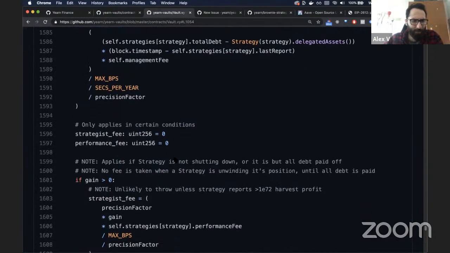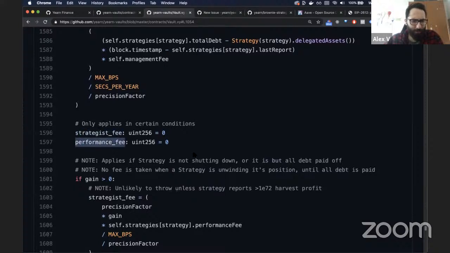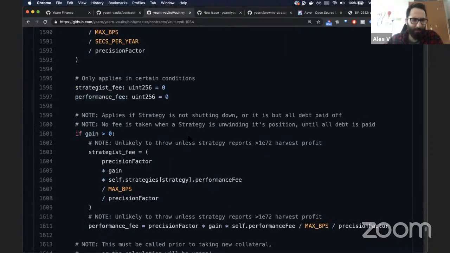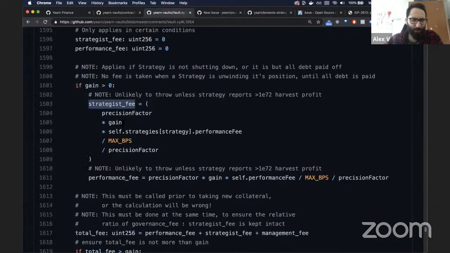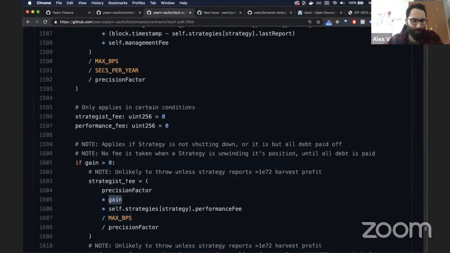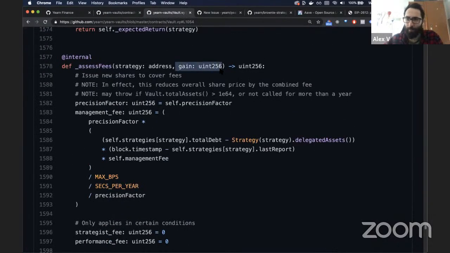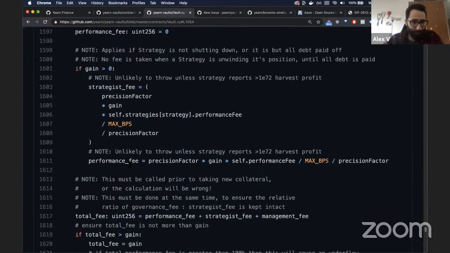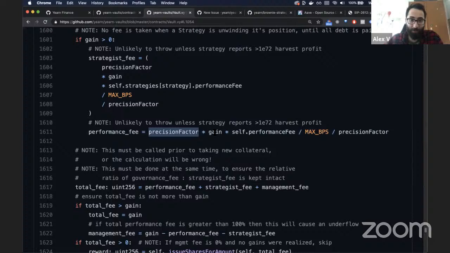And it only applies under certain conditions. We have set to 0. If gain is greater than 0, then the strategist fee is equal to the gain multiplied by the performance fee divided by the max BPS, where gain is being self-reported by the strategy. And then we have performance fee, which is equal to precision factor times gain times self.performance_fee. So we have gain times performance fee, again the performance fee as a percentage. So we just take the percentage of gain times performance fee divided by max BPS to do the performance fee.